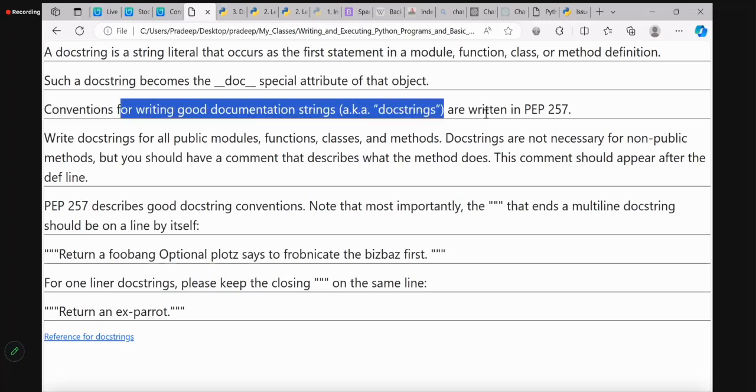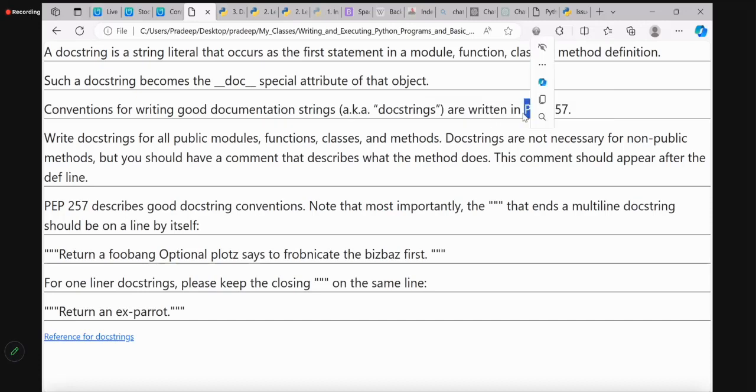Conventions for writing good documentation strings are written in this text. If you want more details, we can go into it. What are the conventions? It is not mandatory, but you can follow them as good practice, best practice. So where all will we write? It is written for all public modules, functions, classes, and methods.